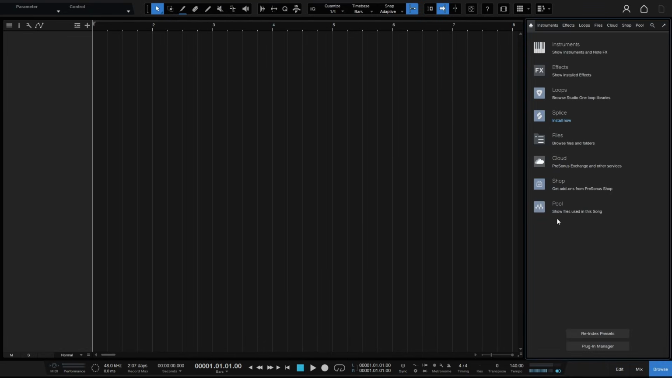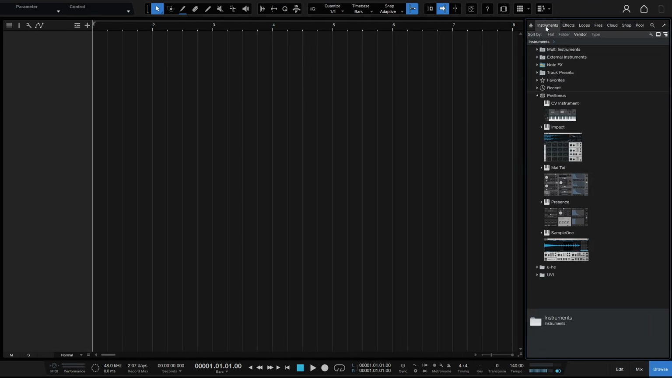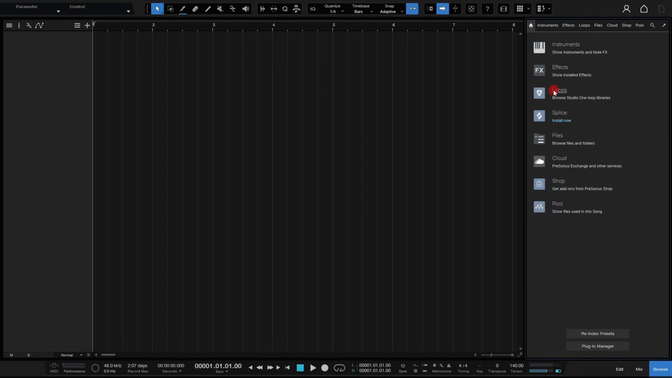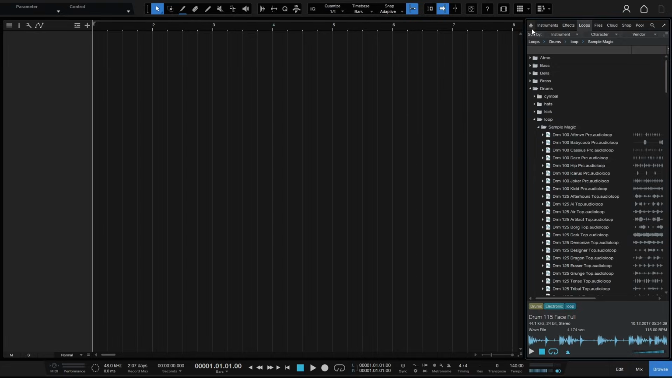Now what we see here ties in with the tabs at the very top here. So instruments, that ties in here. So we can click on that. We're taken to the instruments tab. We then have effects. Okay, so again, we can access these different areas two different ways.